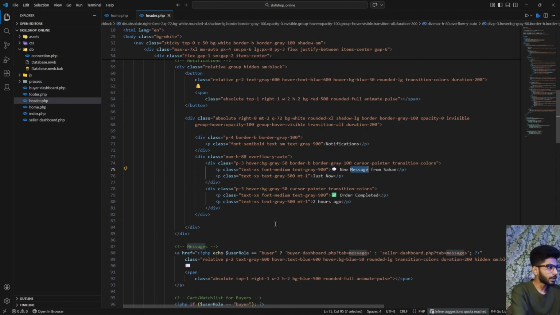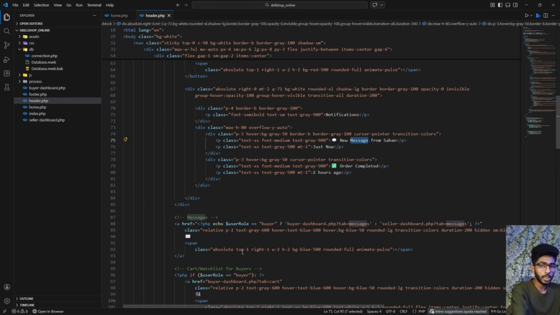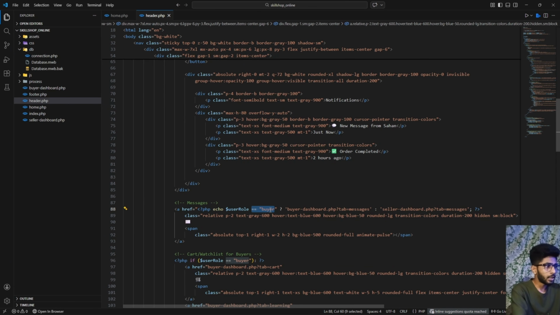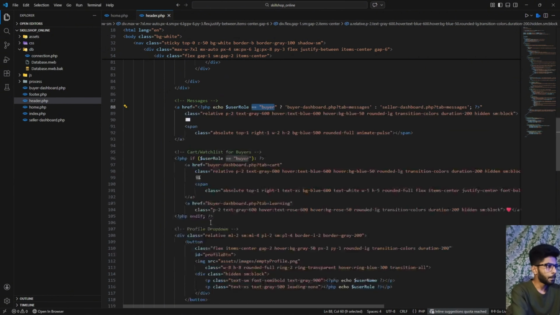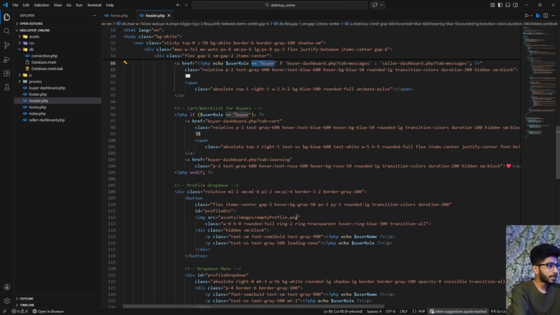Buyer versus seller logic. Inside navigation, if $user_role equals buyer, show learn section, direct to buyer_dashboard.php. If seller, redirect to seller_dashboard.php. This ensures buyers cannot access seller tools, and sellers cannot access buyer tools. This makes your system scalable and secure.